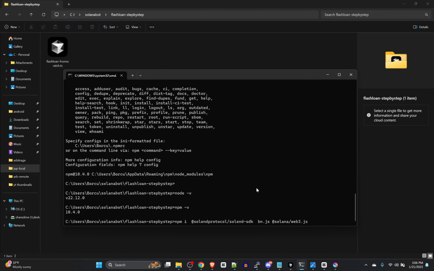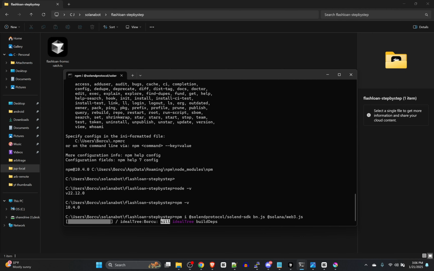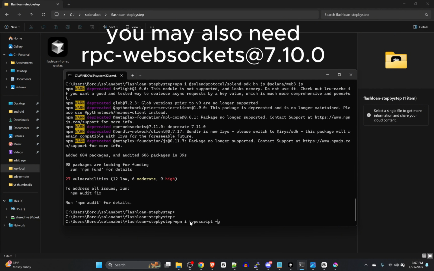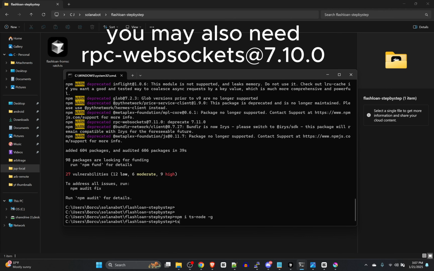I'm used to having a lot more of those, and this is better because it's more efficient. We're only bringing in what we actually need. So let's see if this installs all the dependencies we need. Oh, there are other dependencies you'll need. So we've got all of the packages. Oh, but if this is your first time, you need to do npm i typescript -g and npm i ts-node -g. That's going to give you the ts-node stuff that we need.